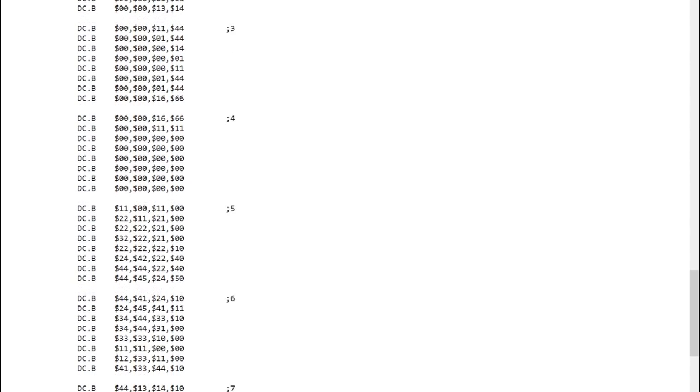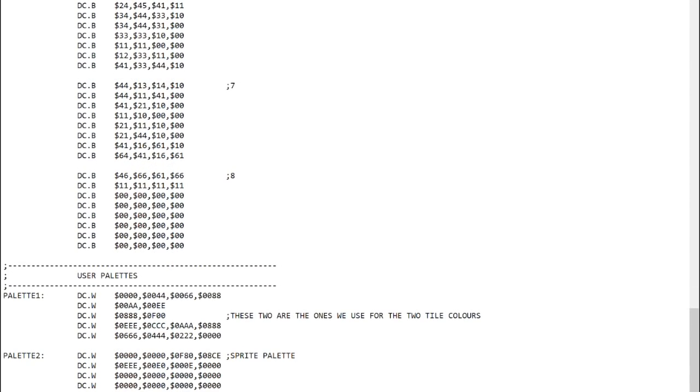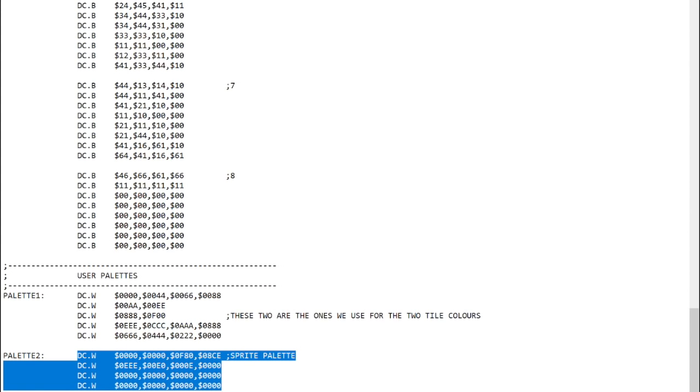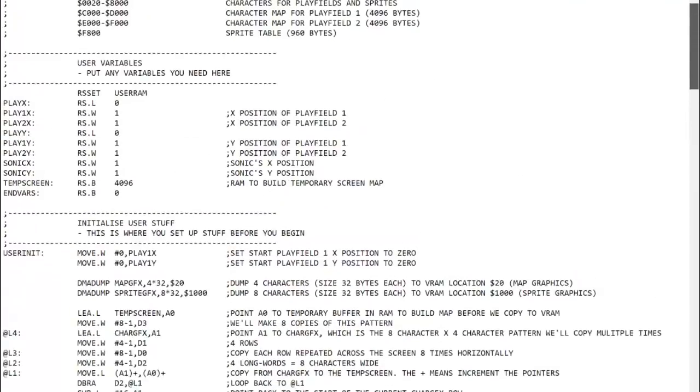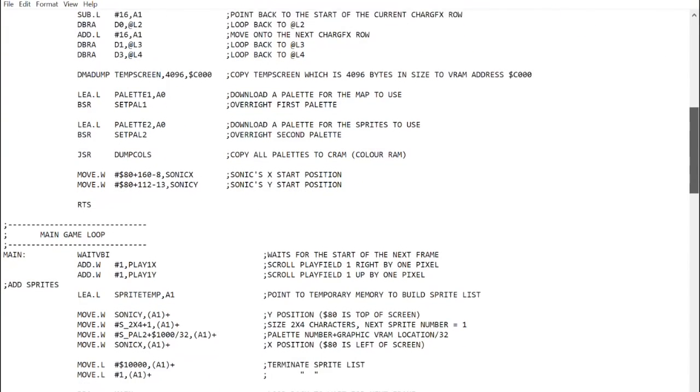Each of these, the different pixels, different colors. That's the characters used. And then this is the palette. So if you want to play around with the palette to change Sonic's colors, you can do that here with palette 2, the second one. So let's go back up here and see if we can do something a little more interesting.